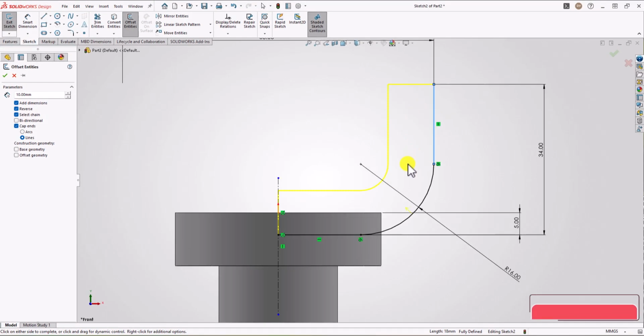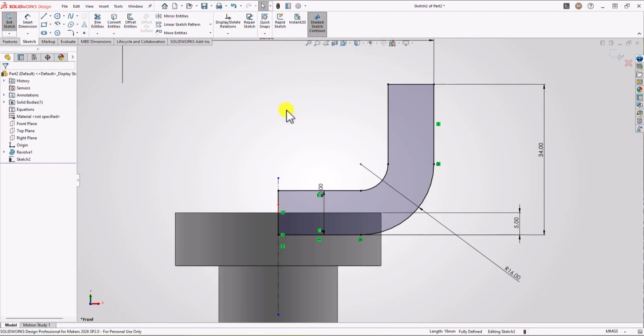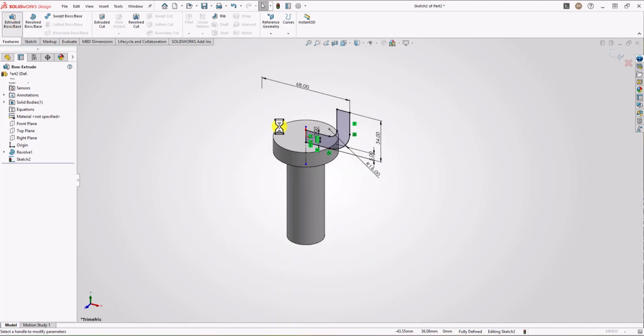So basically you can see that now I have a geometry with a consistent wall thickness of 10 millimeter. Click on OK, and that's it. So that's the geometry I need. Now it's time to extrude this geometry. Click on Feature, click on Extruded Boss.